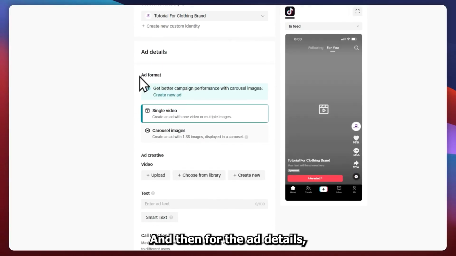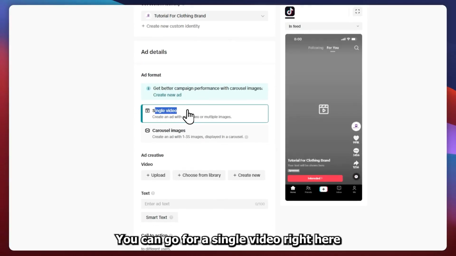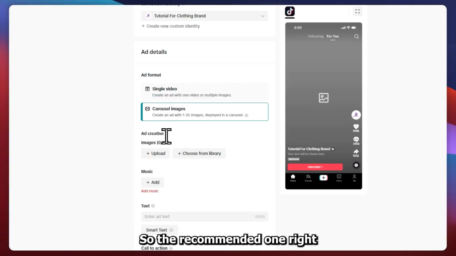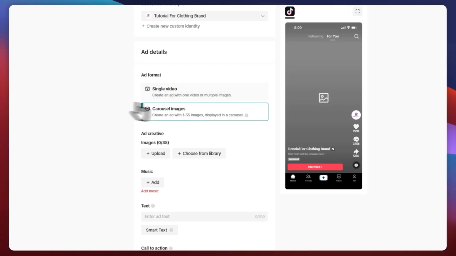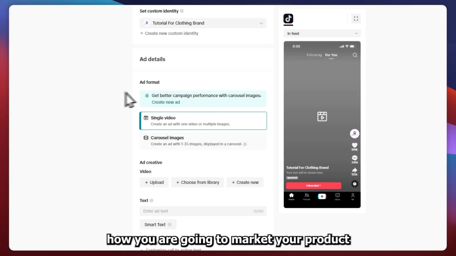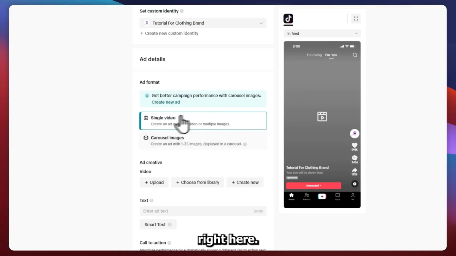And then for the ad details, you can go for your format. You can go for a single video right here, or you can go for a carousel right here. So the recommended one right here would be carousel, but I think it would depend on your strategy on how you are going to market your product right here. In my case, I'll just go for a video because I already have one.